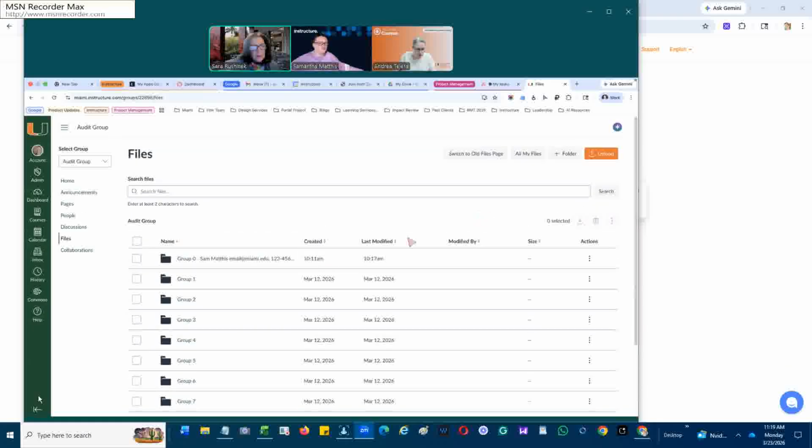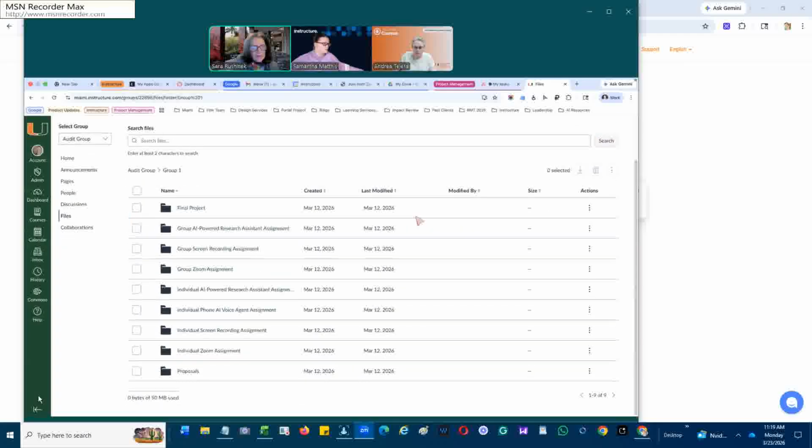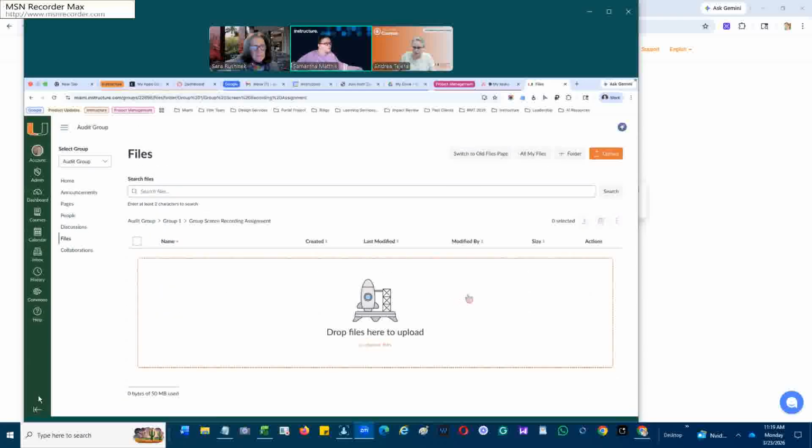And then if I go to group 1, and let's say go all the way down. Let's say the first one is the group screen recording assignment. Click on that. Then this is where they drop the files to upload. Correct, yes. But what did you say was different here versus Blackboard?